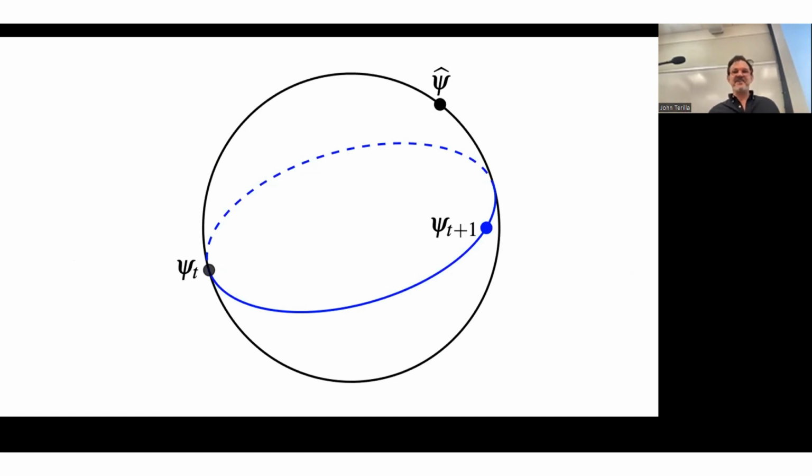So this was the picture. Let me describe it in terms of the ideas that I just described. So psi t is a matrix product state. I'm at some step in my algorithm, and so I have one of my sites there. I now look at this effective Hilbert space.